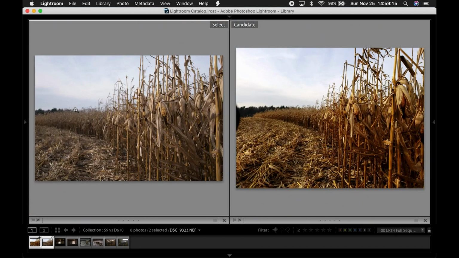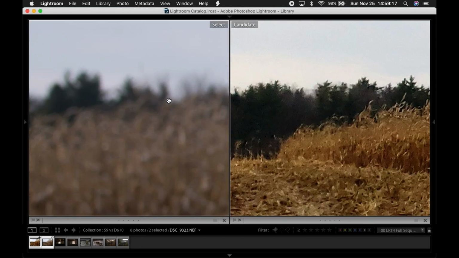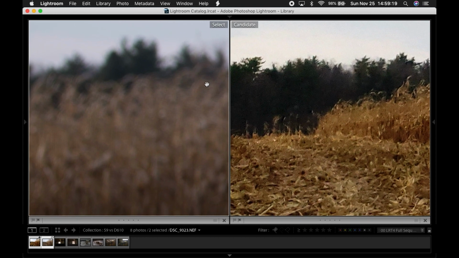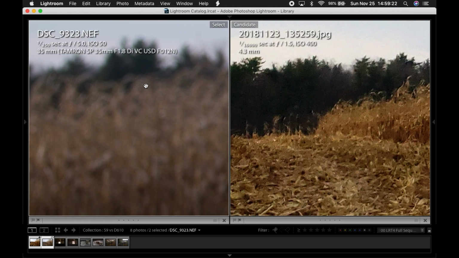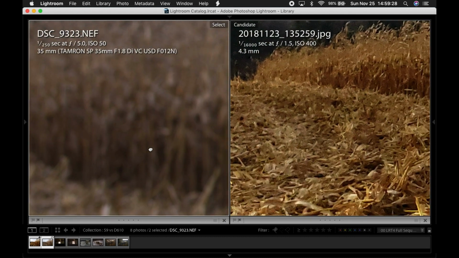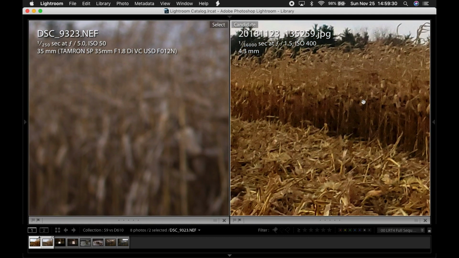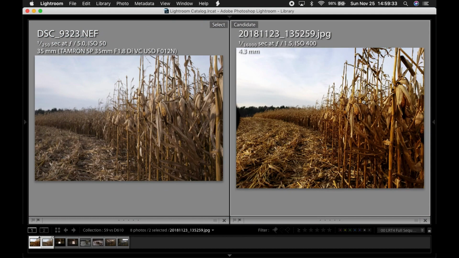And now looking into the out of focus elements in the background, the D610 has an obvious edge over the S9, and this was shot at f5 on the D610, so it's not at the widest aperture, but the out of focus elements look way better than the S9. Overall, however, there's not too much of a difference because this is broad daylight.